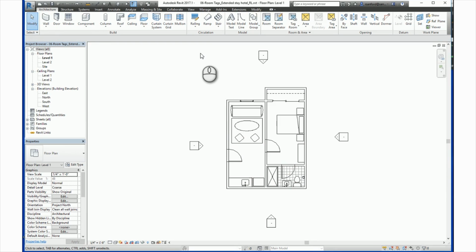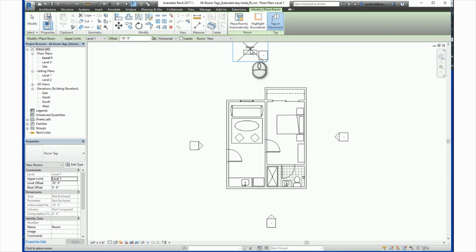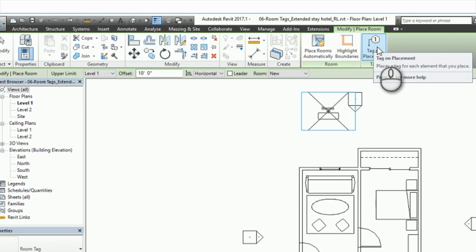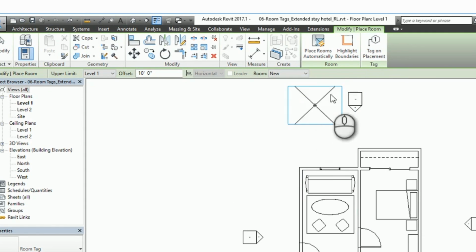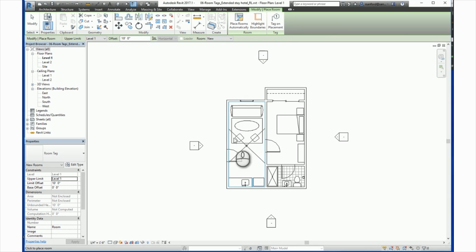To place rooms manually in a space, click on the Architecture tab, go to the Room and Area panel again, and select Room. To display a room tag with the room, make sure that Tag on Placement is selected under Modify Place Room and Tag. You can see here as we move the room around, the tag is with it. If we uncheck this, and it's not a tag on placement, it is just the room. For now, we'll click on Tag on Placement.